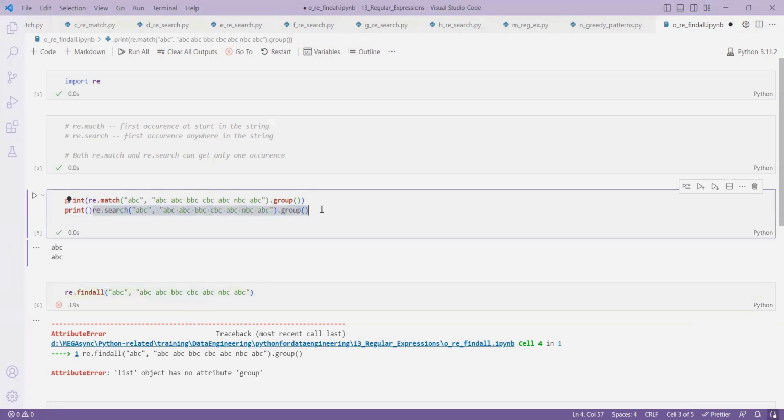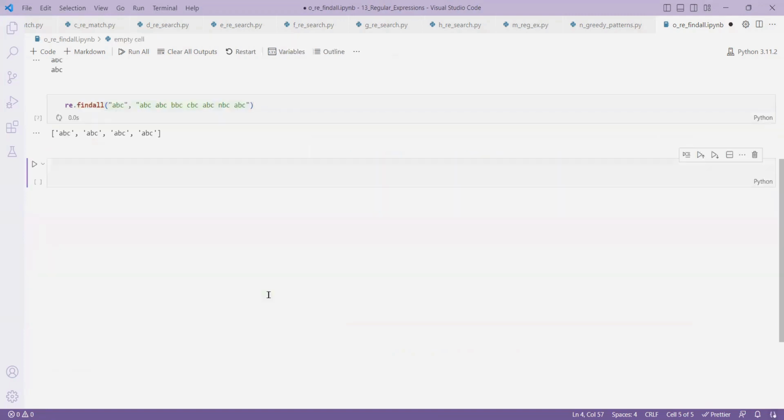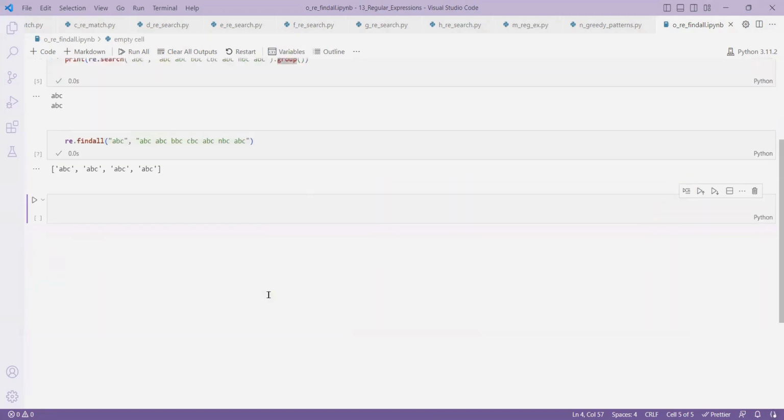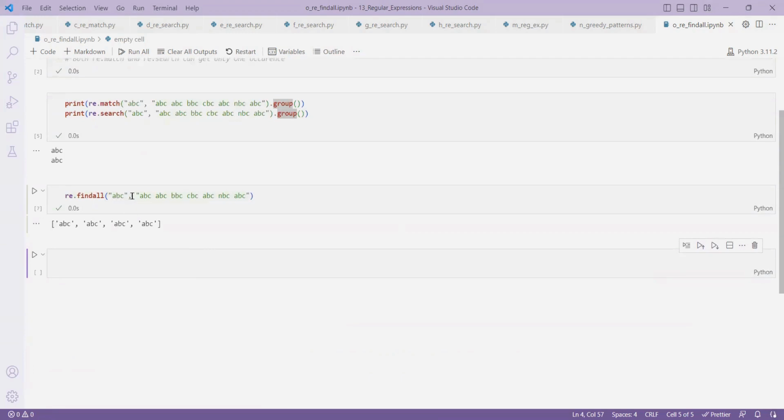Every time, if the match is there, it's okay. If the match is not there, it will throw an exception. That's why you need to write an if condition. That is an extra problem here, whereas for findall, it doesn't even expect you to do that. Did you see how many occurrences of ABC are there?